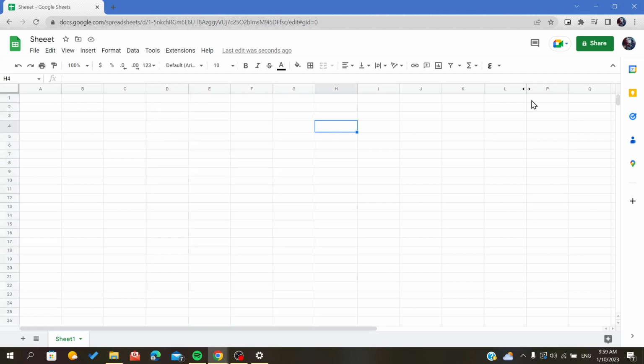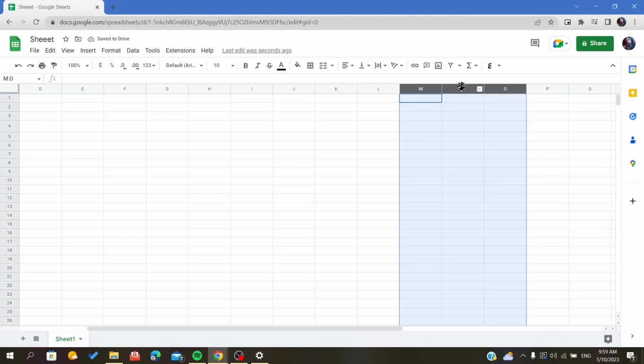Let's do this as well for the other group of columns, and I will go to this icon here, or this button, and I will click, and automatically it will unhide my hidden columns.